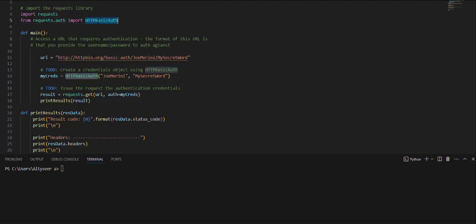Import HTTPBasicAuth to access a URL with required authentication, with username and password. So this is our URL, called the endpoint, with this user and path basic authentication.